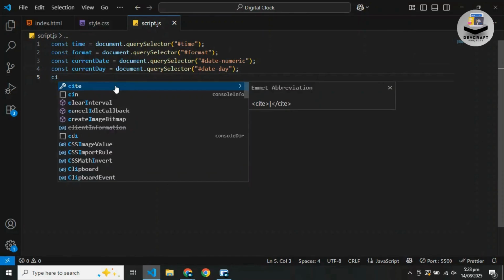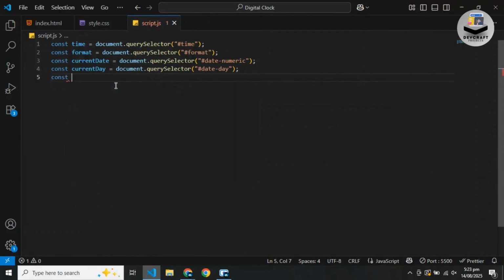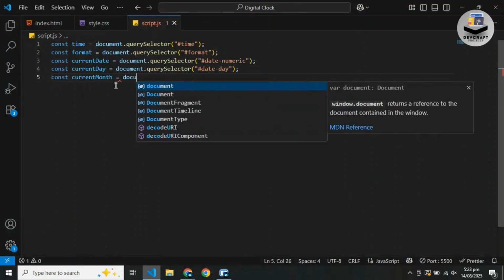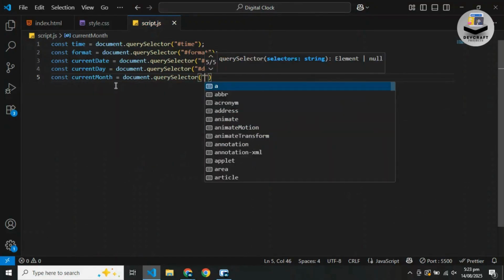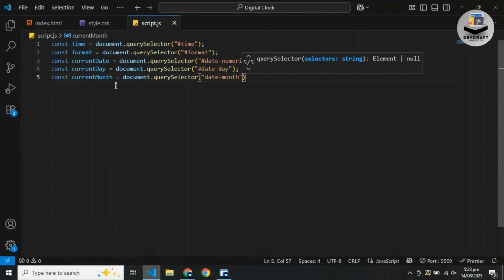And this one targets the month name, like September or October. Great! Now we've connected JavaScript to the exact places in HTML that we want to change. Next, we'll generate the real date and time and start updating these elements.